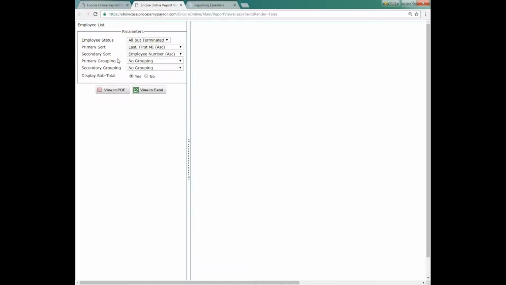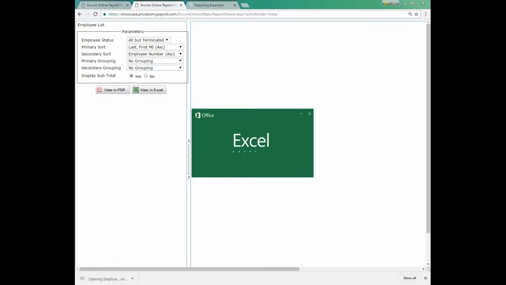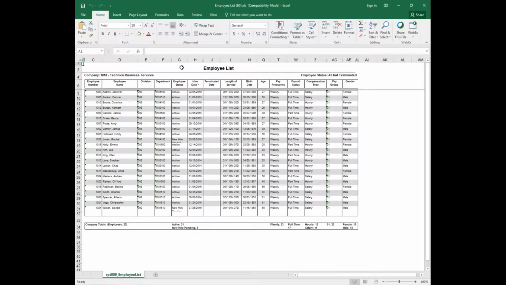And then on this report, we also have sorting and grouping options. This is just different ways to sort the report. Reports can be viewed in a PDF format or in Excel. When you create a report in Excel, it's not just an image of the report in a spreadsheet. We do actually use the columns and rows, giving you the ability to further manipulate the report once you've created it.